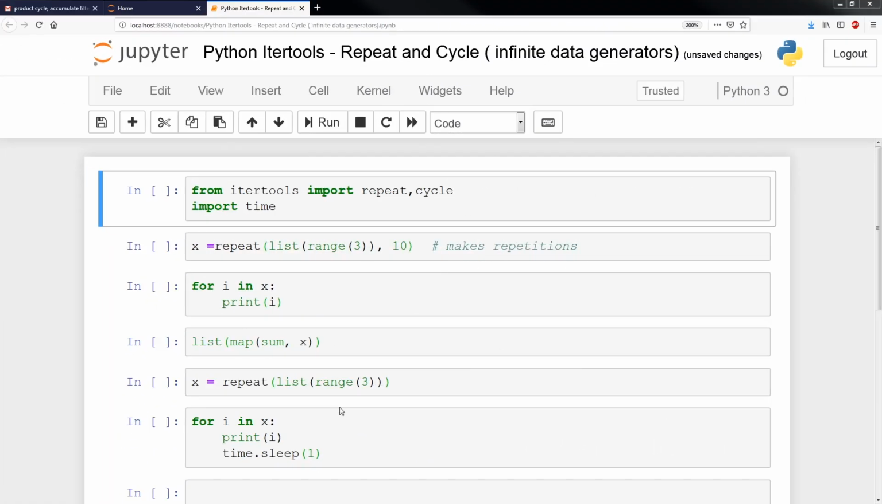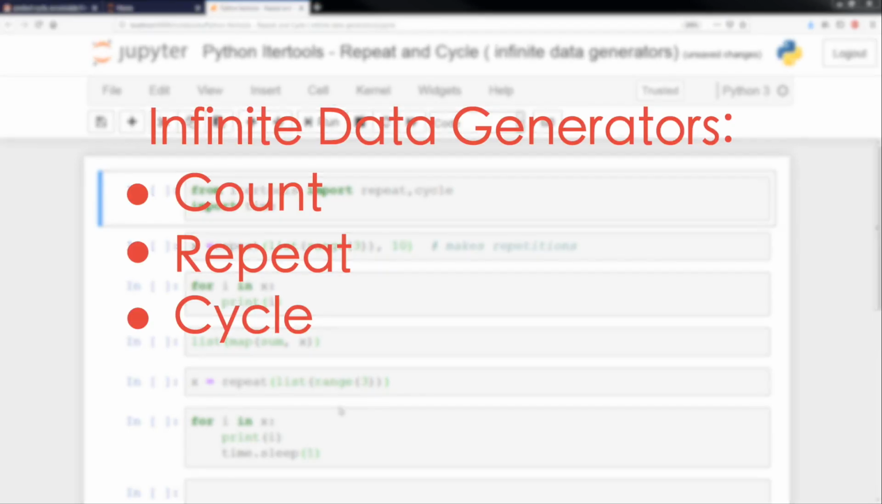What's going on, guys? In this video we will continue our Python Itertools series, and we will take a look at repeat and cycle. Repeat and cycle are another type of infinite data generators. We've already taken a look at one in the previous videos, and that was count. So repeat and cycle are the two remaining infinite data generators that come from Python Itertools.